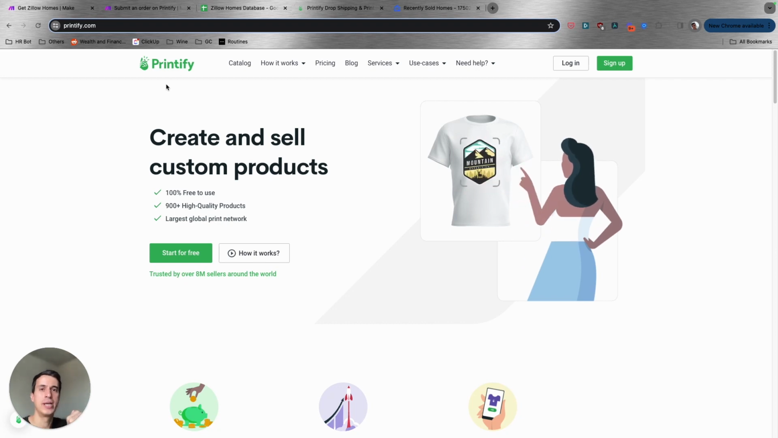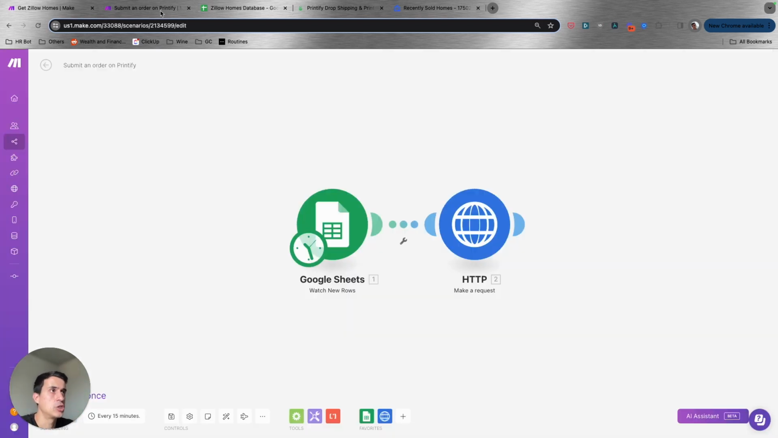My client created the product and the design of the item here on Printify, and that's about it. So every new home that's sold in that particular region and in that year range is going to get the gift from my client without him having to do anything, because it's an automated process. The final step of my automation is that every time I get a new row on this Google Sheets database, I'm submitting an order through the API.